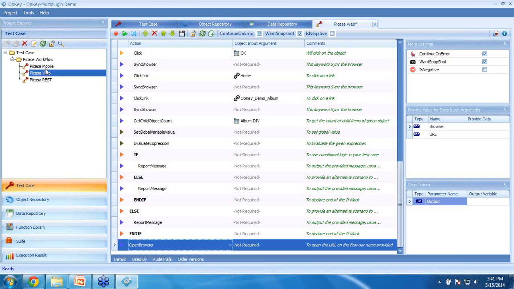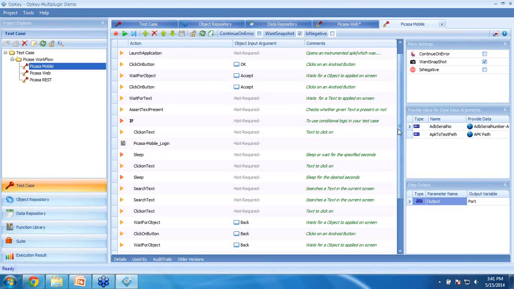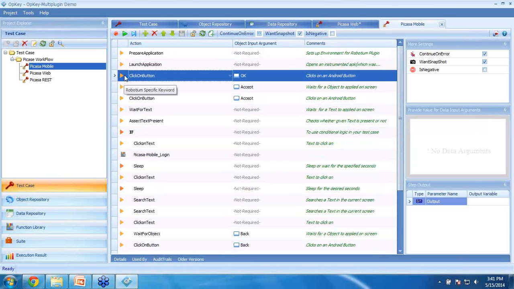and the corresponding keyword that you need to add. Similarly, if you look at the mobile test case, the process is exactly the same. Since we are using some tool-specific keywords, you will see a different set of keywords here. But then there are a lot of keywords which are common. Click on button, you'll find it even in the web case. So creation of a test case, be it web or mobile, has the same process. You are using the same interface. You have complete abstraction from the tool at the back end.